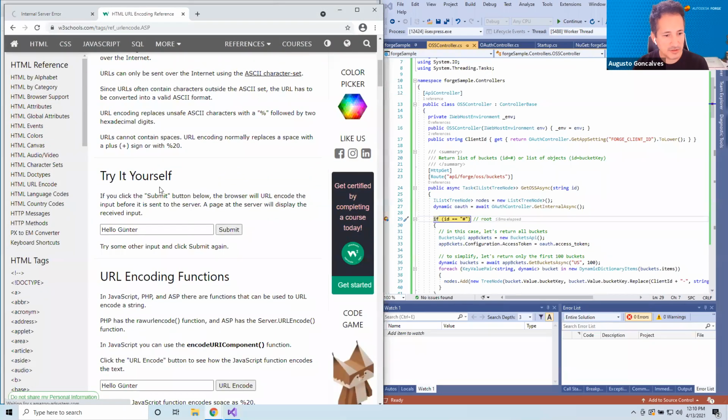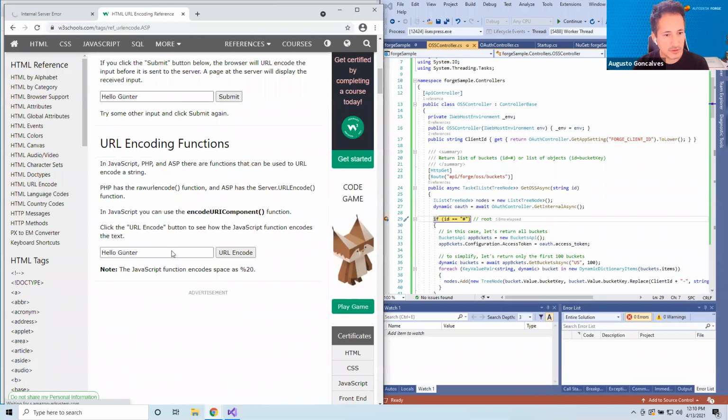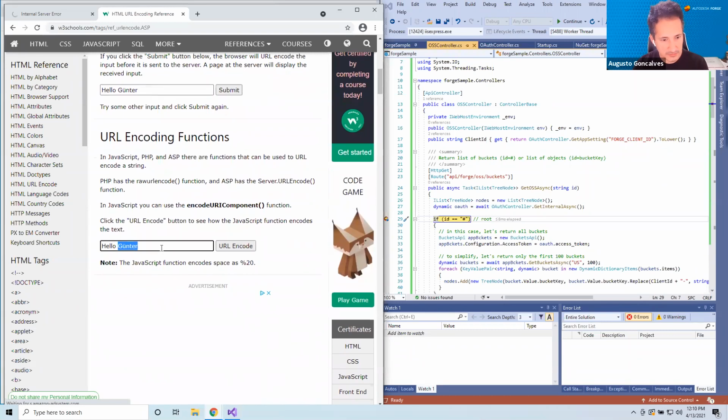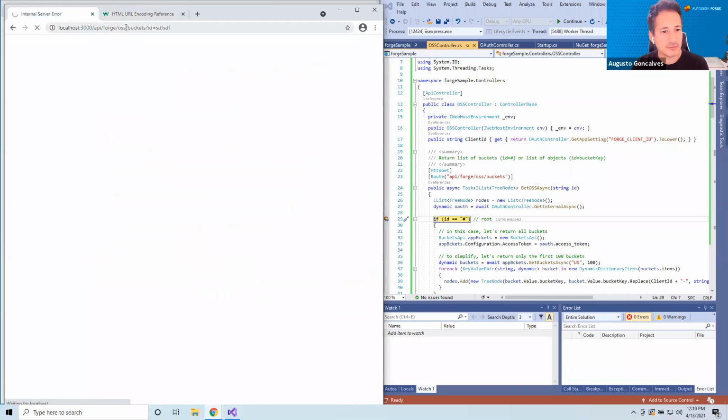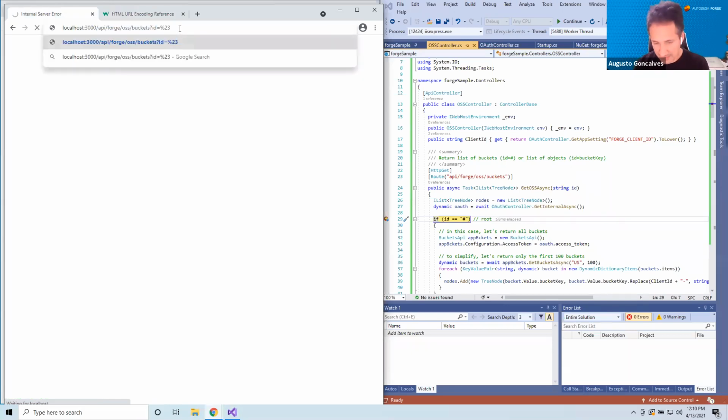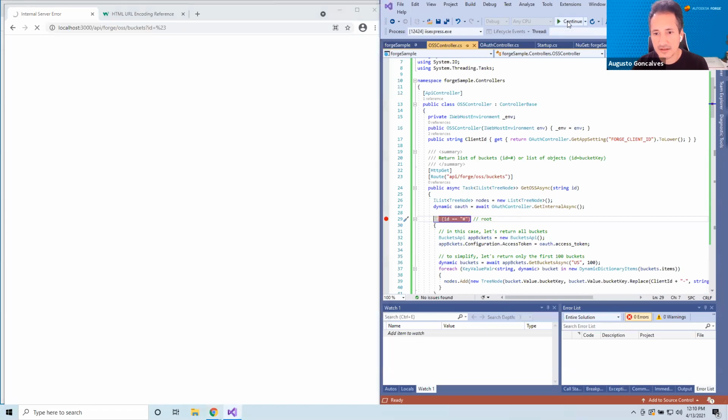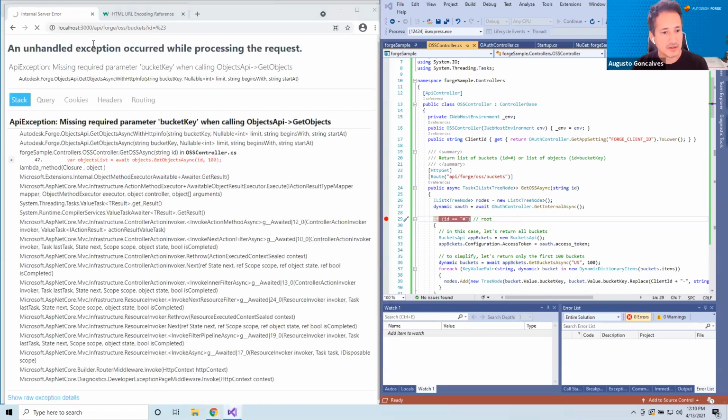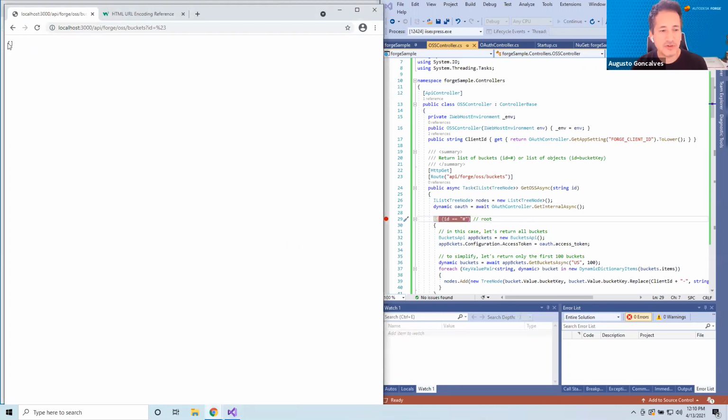Just try yourself. Let's get this hash, and so it's actually %23. So let's try this, and hit again, and oops, let's stop. Okay, now the ID is actually hash, and that should get us the list of all the buckets we have, which right now is empty.